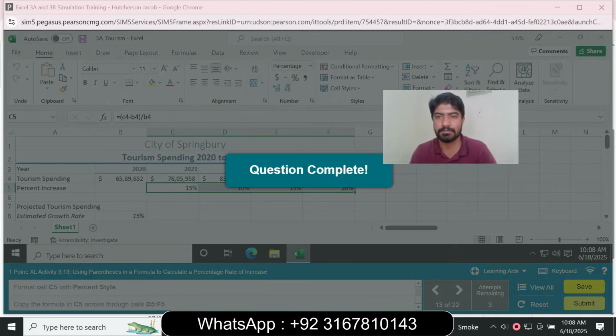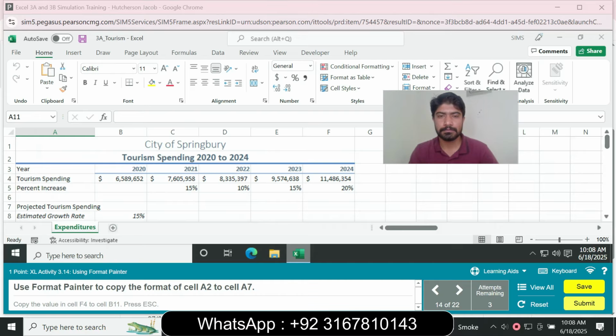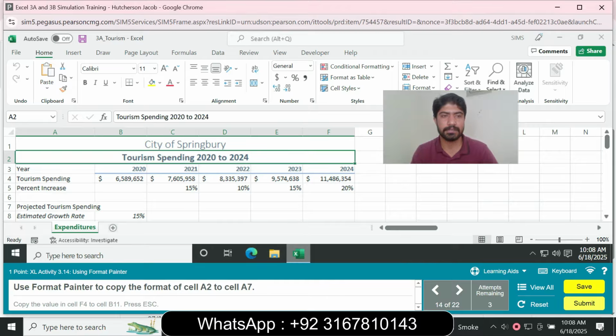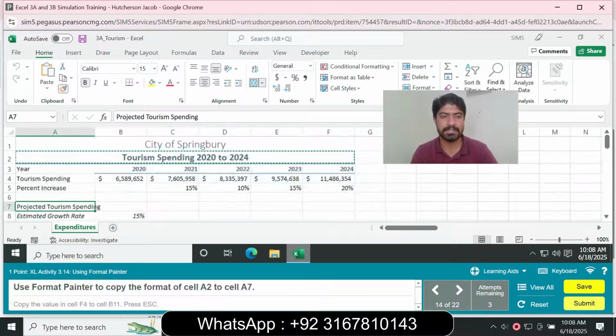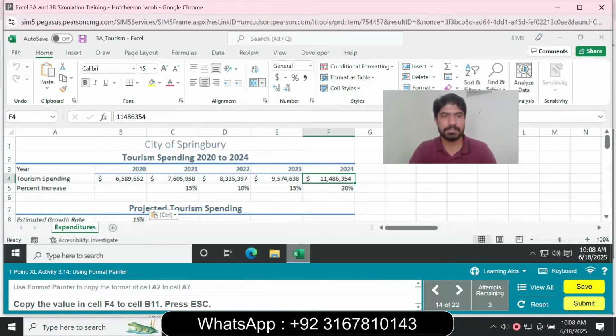We move to question number 14. So question number 14 is, use the Format Painter to copy the formats of cell A2 to A7. So select A2, click the Format Painter and select A7. And next is copy the value in cell F4. So go to F4, press enter and copy it to B11.